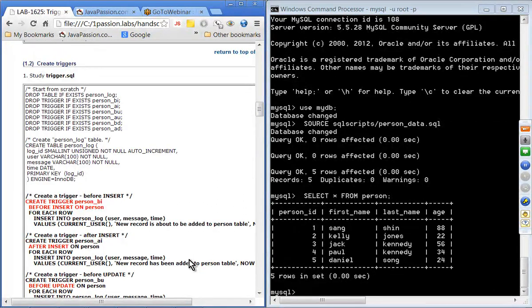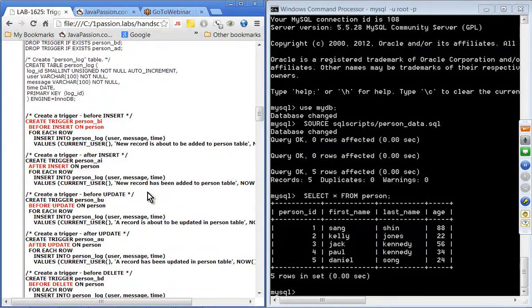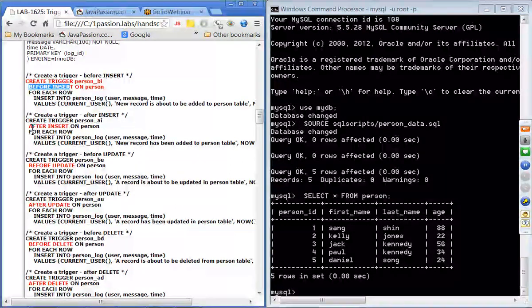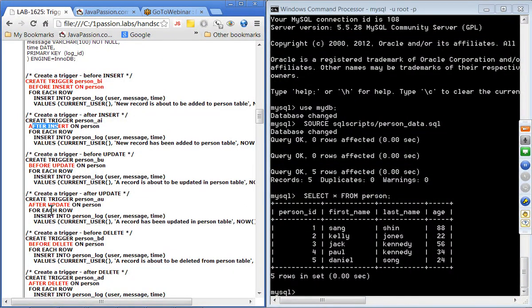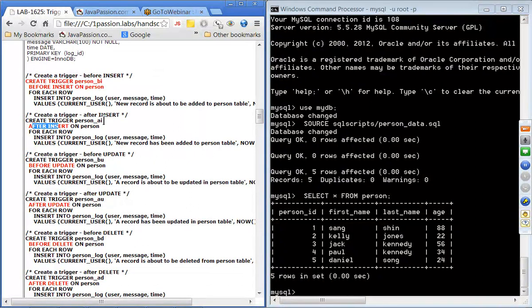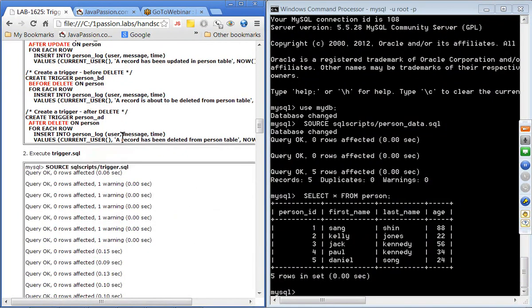So now we're going to create the triggers. So this is the trigger.sql file. Here we are actually creating 6 triggers for the person table. So this is creating the before insert trigger, after insert trigger, before update, after update, before delete and after delete. And each time, basically what we do is add a record into another log table called person log. Okay, so pretty straightforward. So let's set up this trigger first.